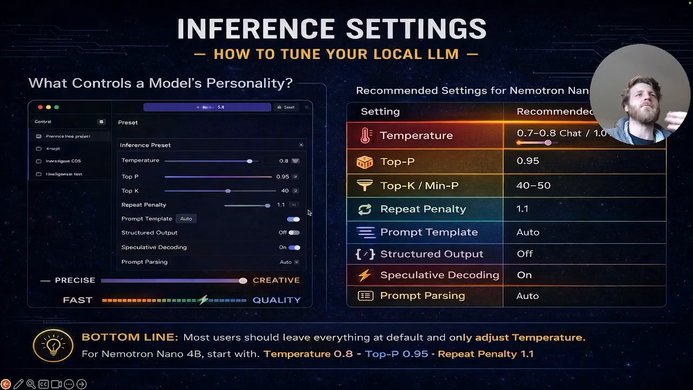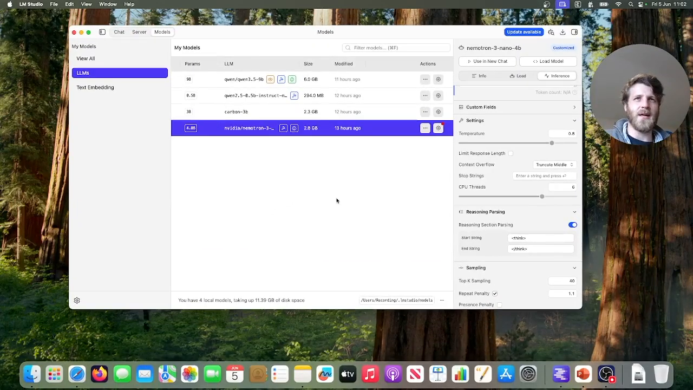So, inference settings. This is tweaking the personality of the large language model to make it more bespoke. So temperature, what we're looking at here is how predictable it's going to be versus how rigid it's going to be. So NVIDIA recommend a temperature of 1. So I'm going to pop it to 1.